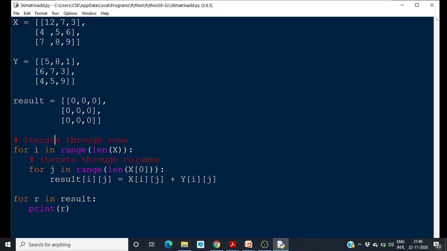First I have to iterate through rows: for i in range length of X. So length of X will be 3. There are three lists in this X. So length of X will be 3. For i in range of 3, so we have to iterate through rows.